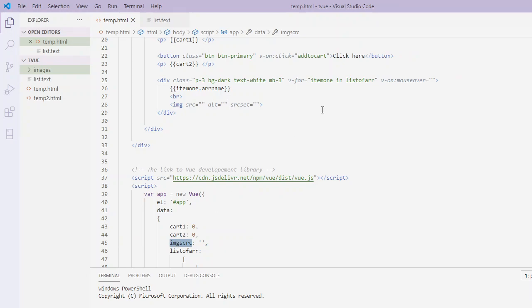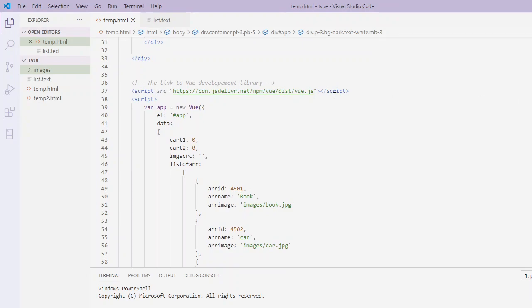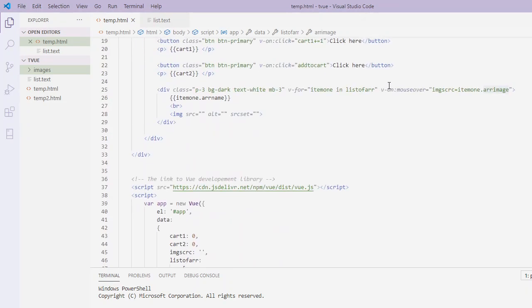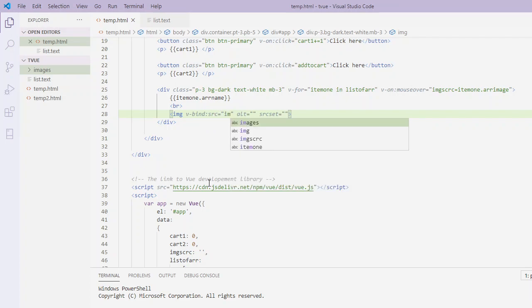So every time we hover over this element, we want to assign the image source the link to the image. We want to assign this image source this URL, which is found in the data, in the array of objects, this link, so that it displays the image source. And then before we do that, we have to bind this source. We want to bind this source to the data in the Vue instance. So we are binding this to image source.